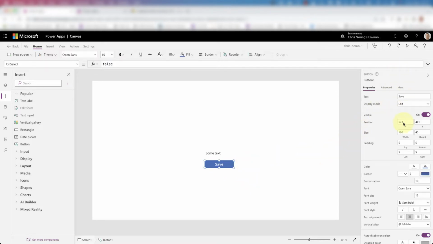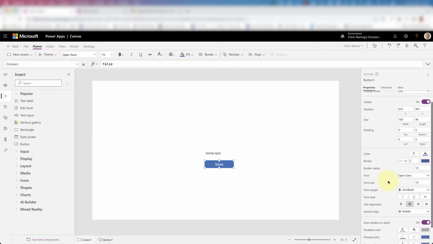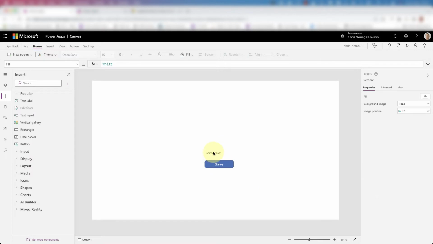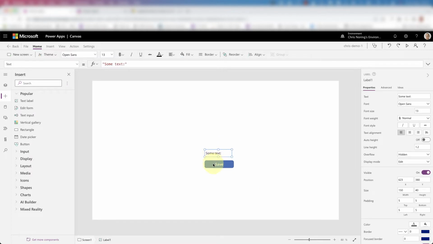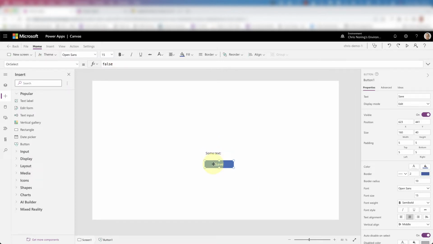On the right, we have this editor field where we can edit the component as we see fit, everything from text to visibility to position, size, color, border, font family. There are a lot of properties that you can customize. Now I have a label, I have a button, so that's great. What I'm going to do is try to change the values of the label.